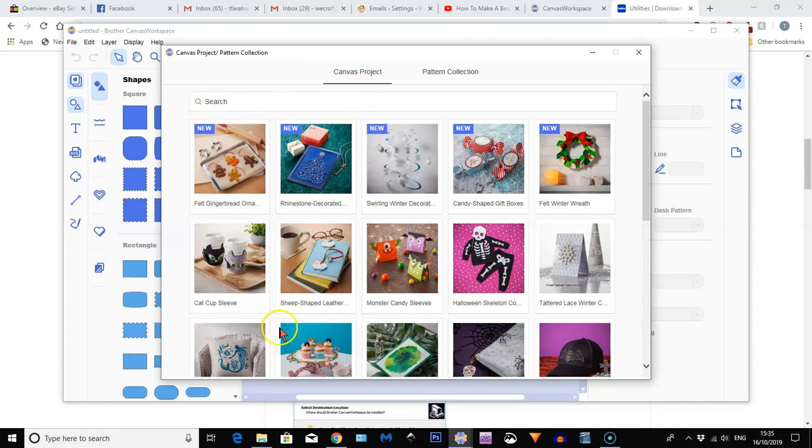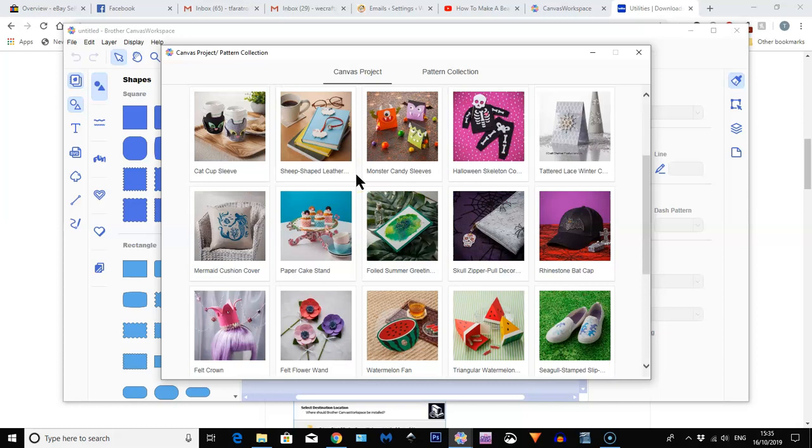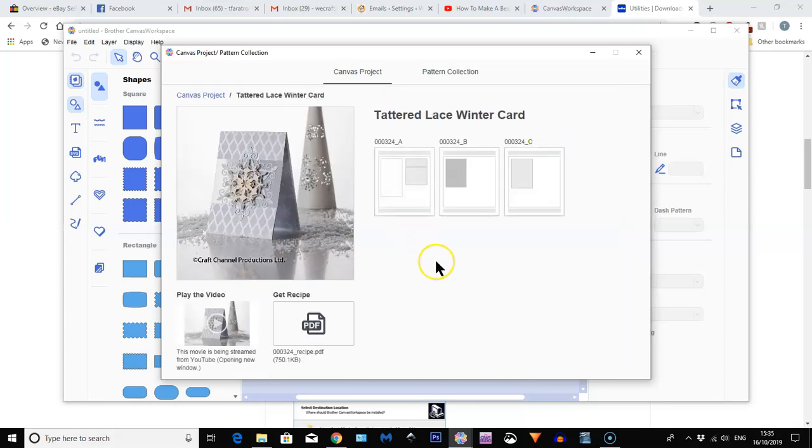So then you come up with this first, and this is the projects that they offer. They're all free. Well, most of them are. I've noticed there's a tattered lace one here, and I think, oh no, this part of it is free, but you have to buy the parts to do it. It's just showing you how to do it, but the parts you need, you have to buy.